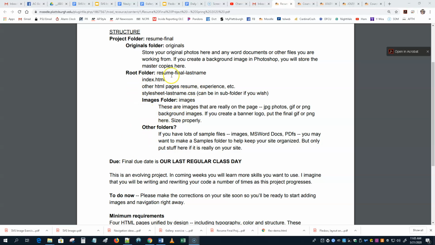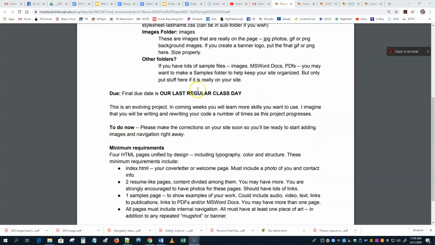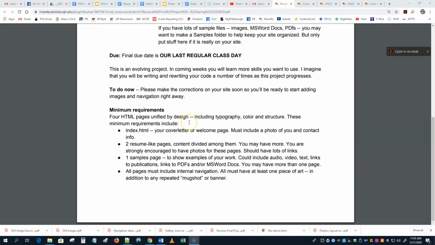So that's one thing that happens in resume final, is the organization of the files in your folder as you develop more. It's due in our last class. This is an evolving project, yes. In coming weeks, you will learn more skills you want to use, like navigation. You're going to be learning this week. You're going to be rewriting and rewriting your code probably a number of times as you move forward.